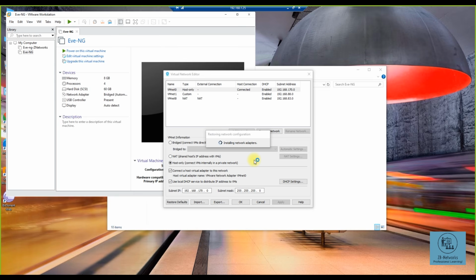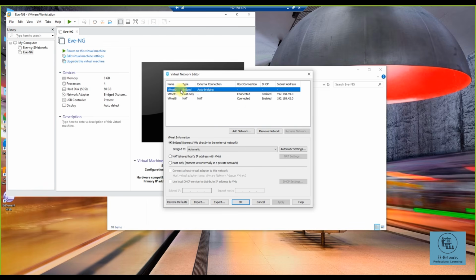Because we should have the VMnet 0 by default here, which was not the case earlier. Okay, now I think it is. Yeah, so this is the way it should be. VMnet 0 there, right? Bridged, auto bridging. So you would face this issue, but as of now I fixed it by restoring the defaults here.